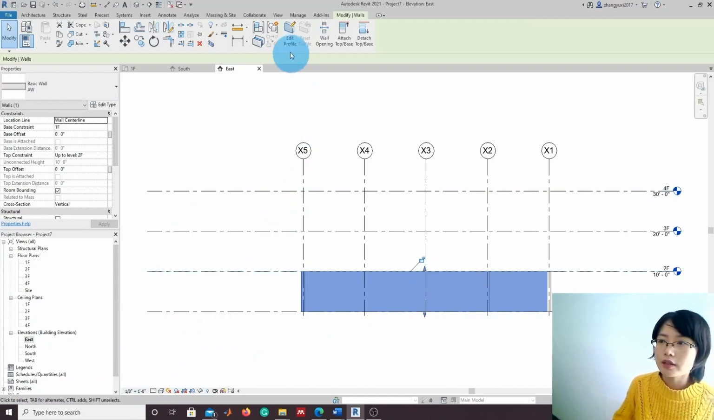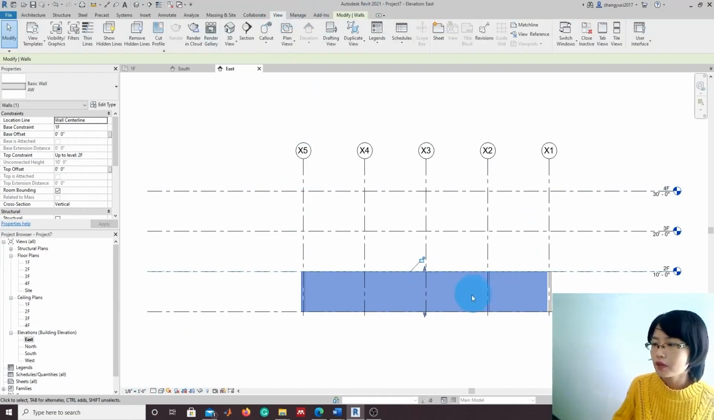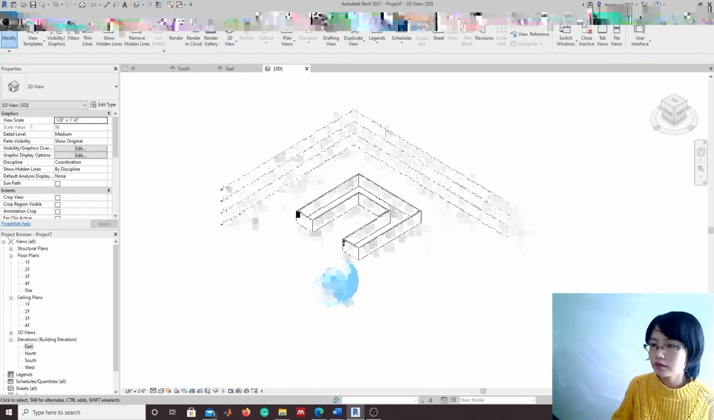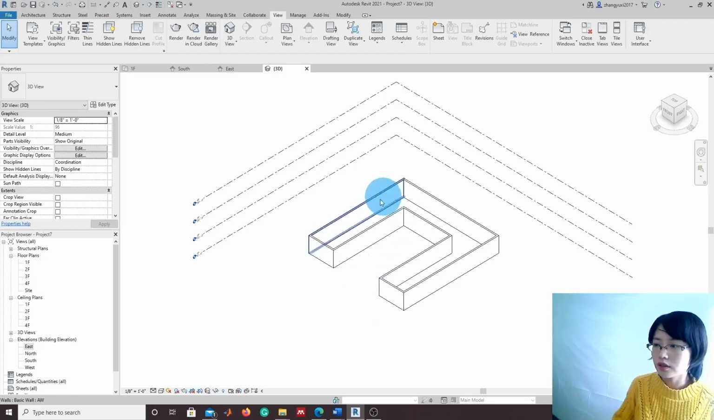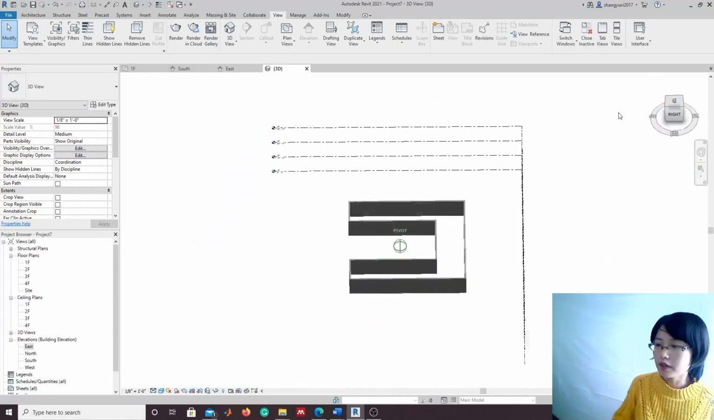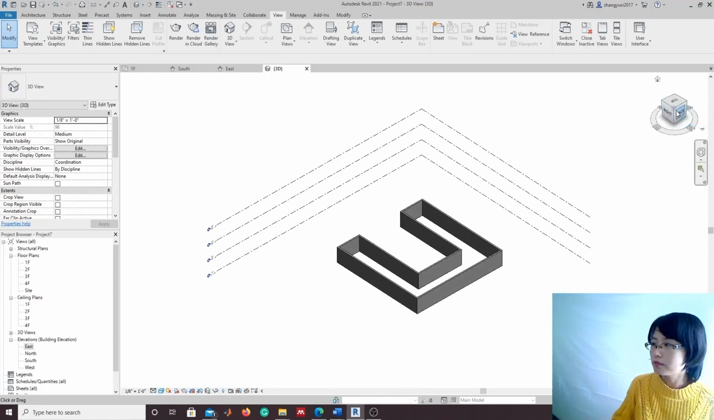And then I want to check the 3D view of the created walls. Let's go to the View tab, 3D view. And now you can see these walls in 3D view. We can also change the visual style by clicking this visual style here. You can change it into shaded. And we can navigate this model using this cube.